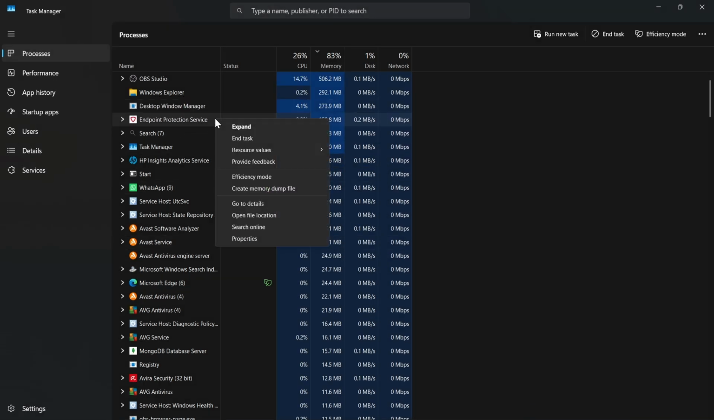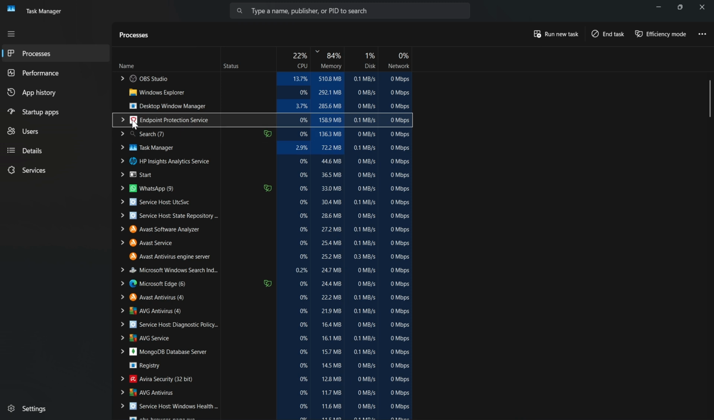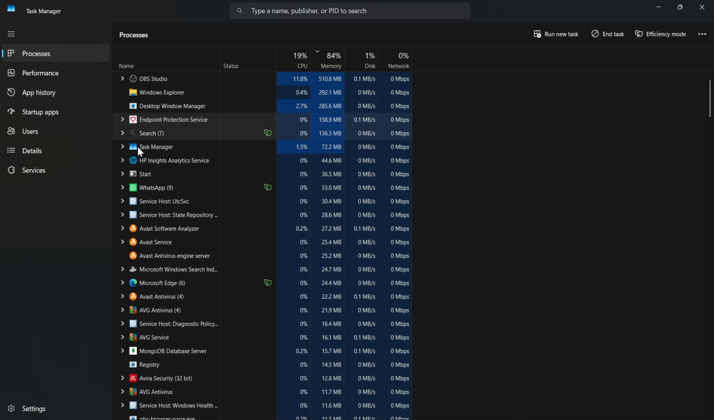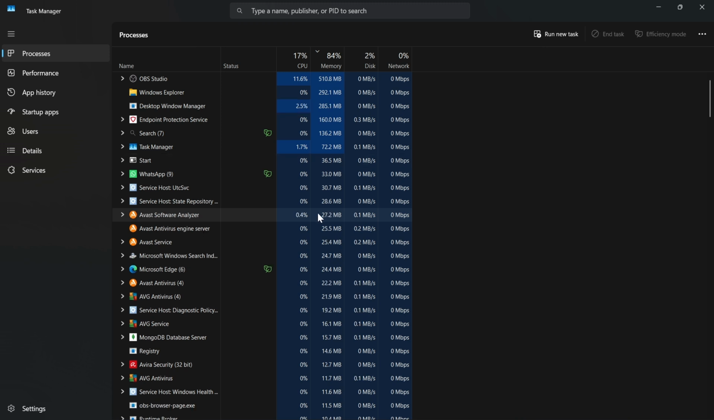Let me do this one and End Task. Okay, so access is denied. As this is an antivirus, that's why access is denied. So let me end this task. Here you can see I have ended this task.